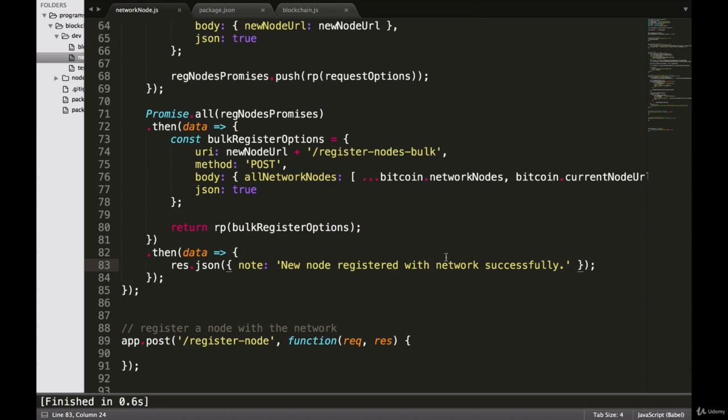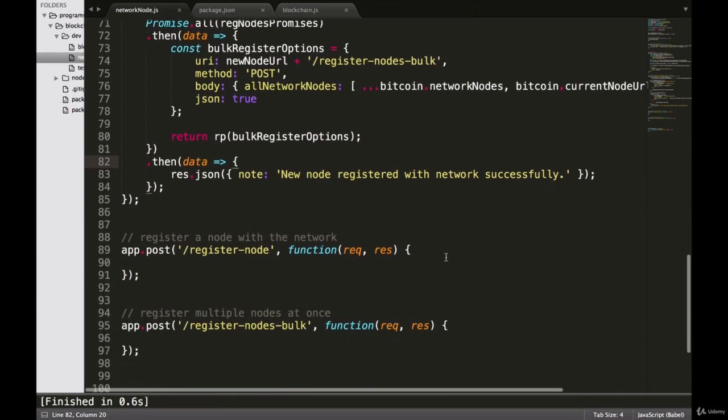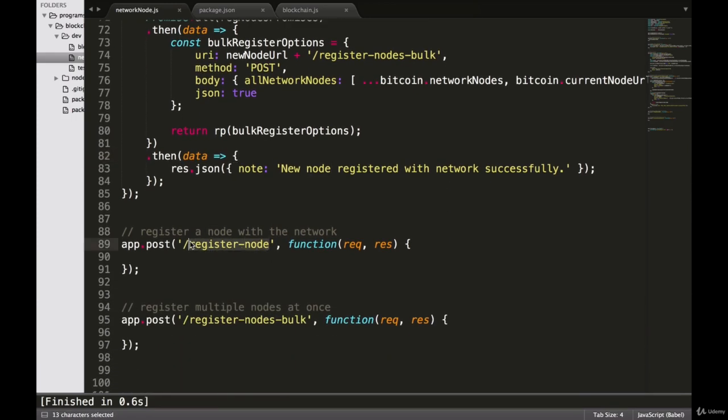Phew! Okay. So, I know that's a lot, and if you're a little bit confused at this point, that's okay. Don't worry. At this point, I would encourage you to continue moving forward with the course. In the next couple videos, we are going to build out our register node endpoint and then our register nodes bulk endpoint. And as we do this, everything should become more clear to you.